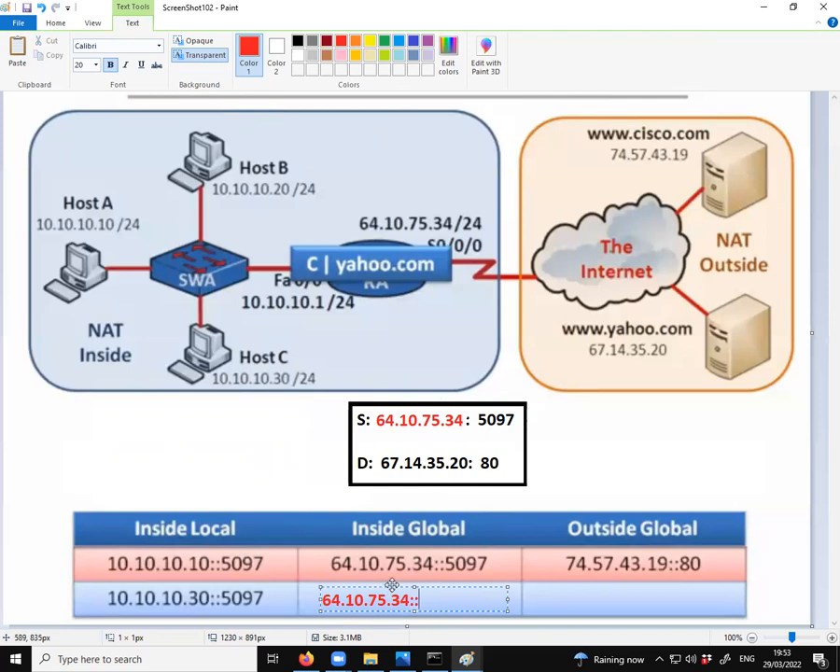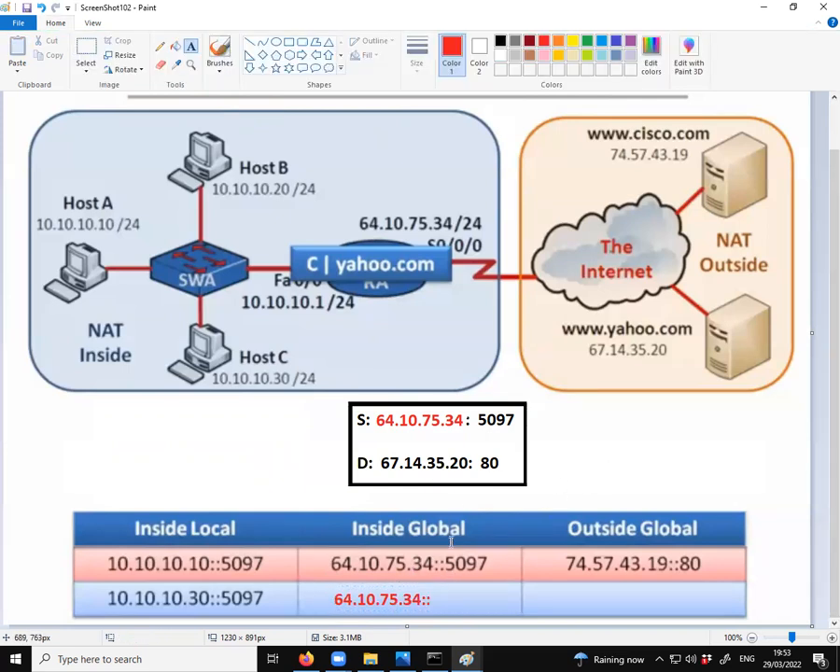I can't use 5097 because 5097 is already being used by host A. Remember this NAT table, the router keeps this NAT table. So it says 64.10.75.34, 5097. That inside global IP and port number combined is used. The IP will always be 64.10.75.34. So the router says, I need to use something that is unique. I need to use a unique inside global port number.